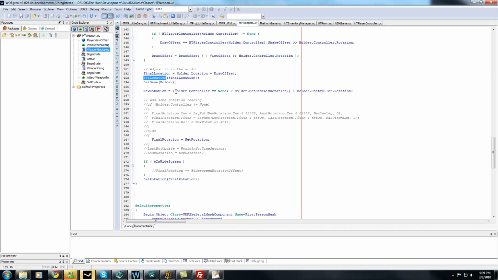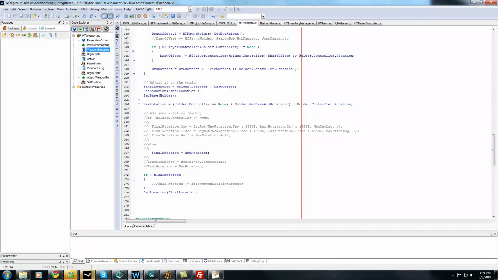Set location is just a function that every actor has. It just sets the location of the actor to this final location. And set base is kind of like what the actor is currently on, and that just means our first person mesh is on our holder. And new rotation, basically, if we don't have a controller for a holder, it will just get our holder actor's rotation, whatever it is. If we do have a controller, it gets our controller rotation.